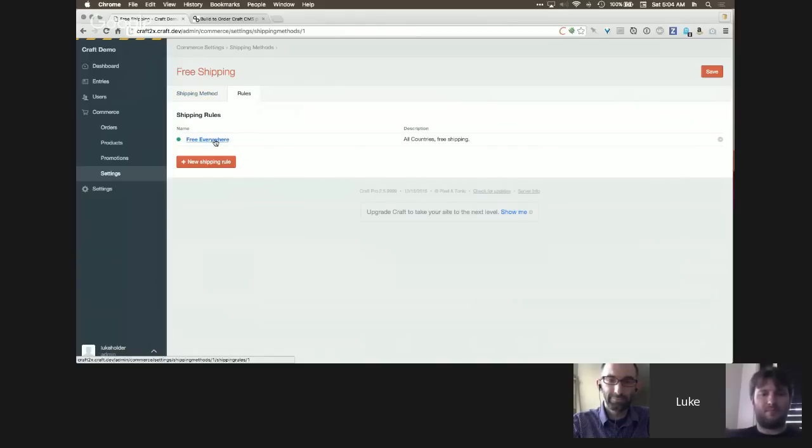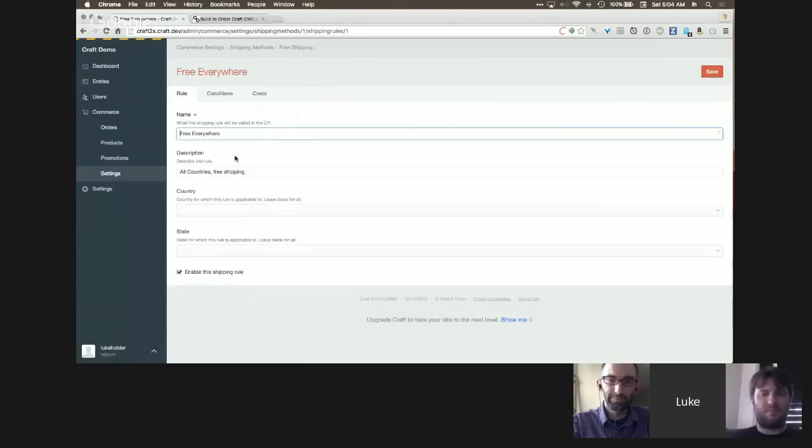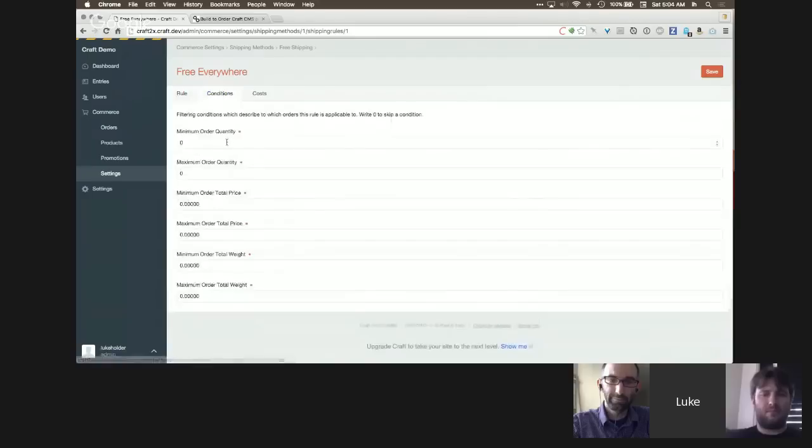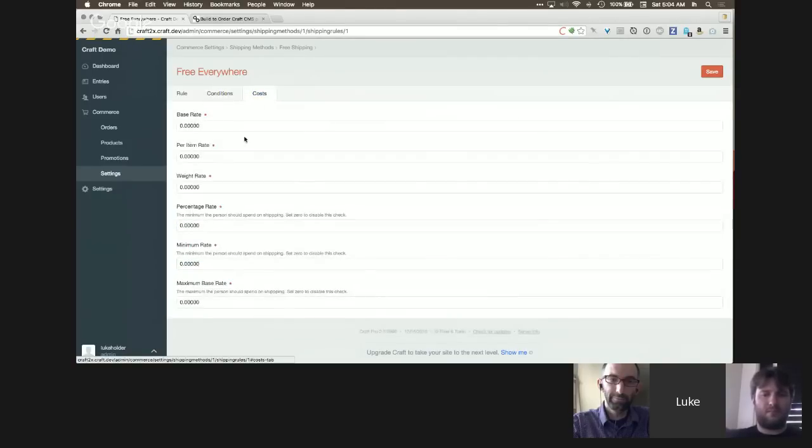So this shipping method has a rule called free everywhere. And all that does is say they can be from any country and any state. There's no minimum order quantity or maximum order quantity or minimum price of the order. There's no minimum weight. It just will match the order for every condition, and it's going to add zero costs to the cart. But we will talk about these as we go through building the plugin, but you could add costs at the order level, or what we call a base rate. So it's kind of the foundation amount of cost for the shipping, as well as you can add costs per item and per weight.